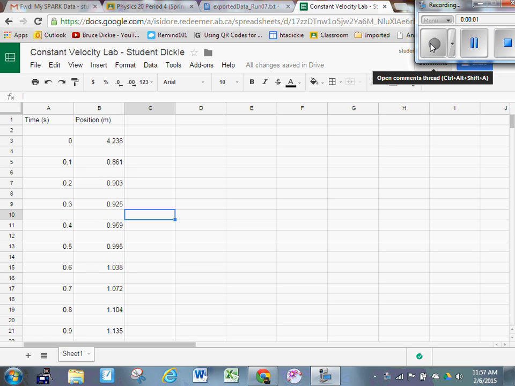Now it's time to plot a graph for our position time data. Here's the way you're going to plot the graph. It's relatively simple, but follow along nonetheless. Now, there's a shortcut that I'm not going to show you right now.